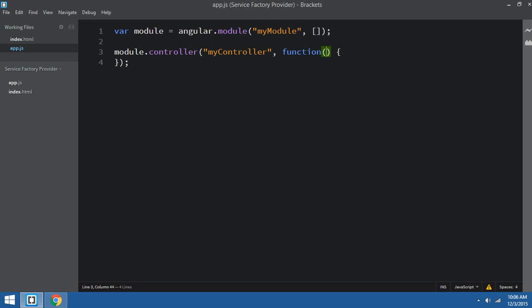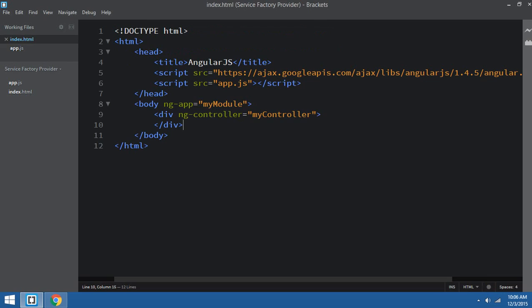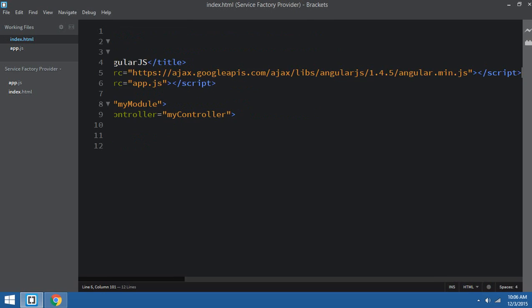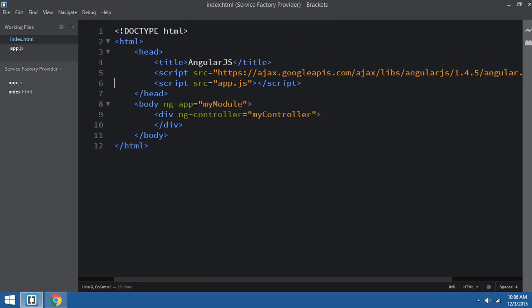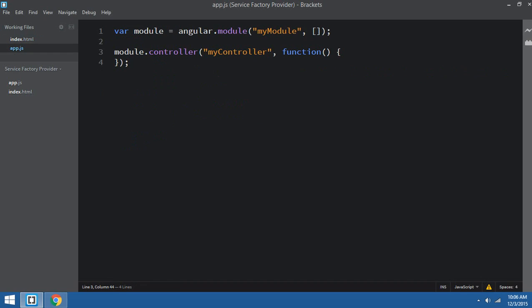So here in front of us we have the basic code setup for a basic Angular app. We're including the AngularJS library, we're including our app.js file. We have a module and we have a controller, all defined here, none of them doing anything special at the moment. So the first thing we're going to do is we're going to use a provider.